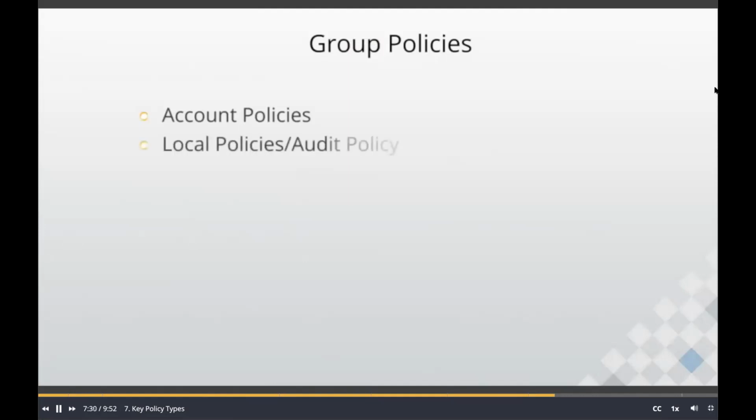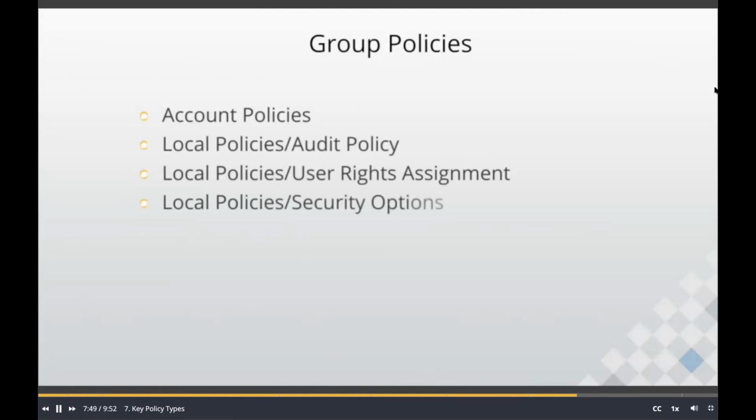Next, we have local policies, audit policy. You use the audit policy settings to configure auditing for various events, such as log on, account management, or privilege use. Next, we have local policies, user rights assignment. User rights determine what actions a given user can perform on a given computer. We also have local policy security policies. Now, security policies are used to allow such things as allowing a user to install an unsigned driver or requiring Control-Alt-Delete to be pressed in order to log on.